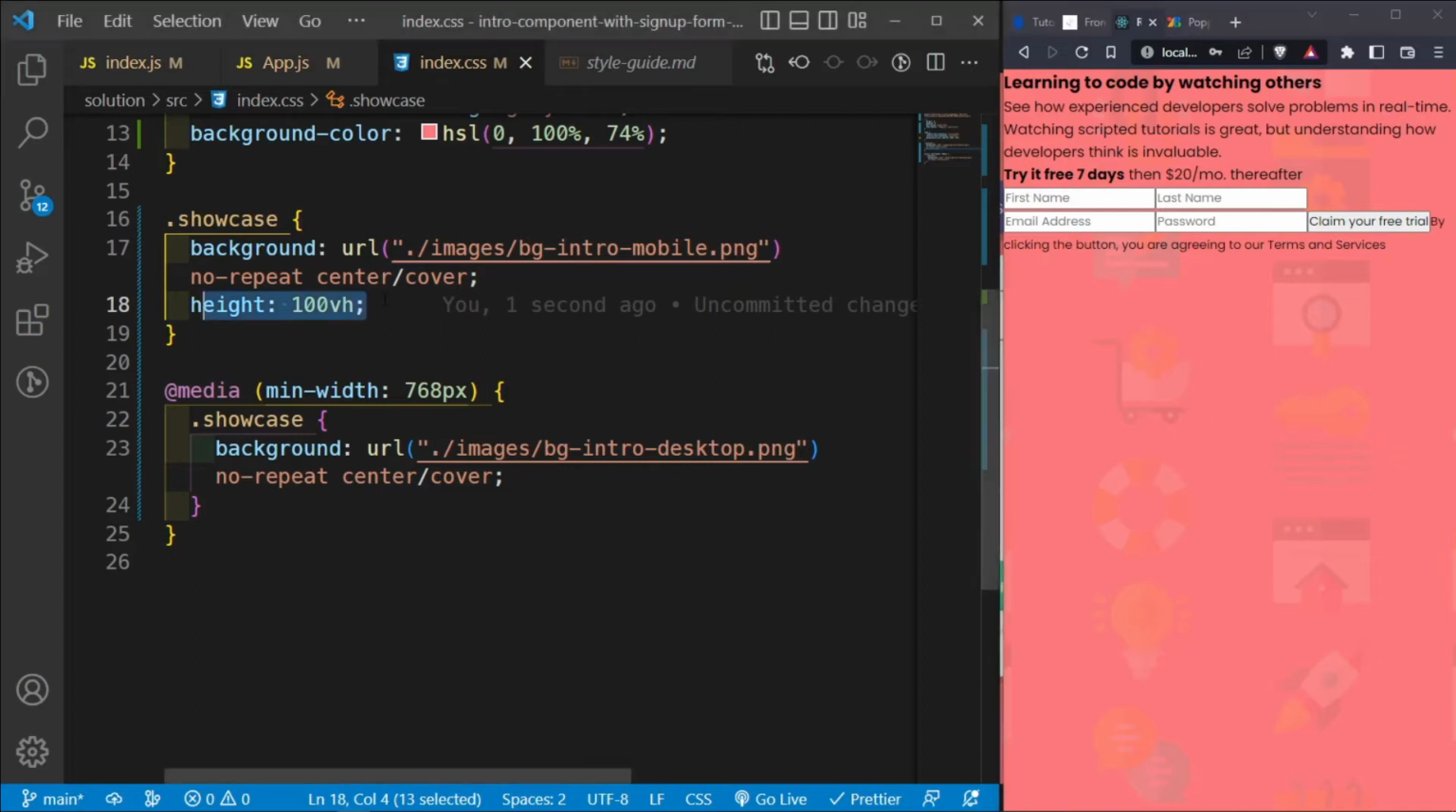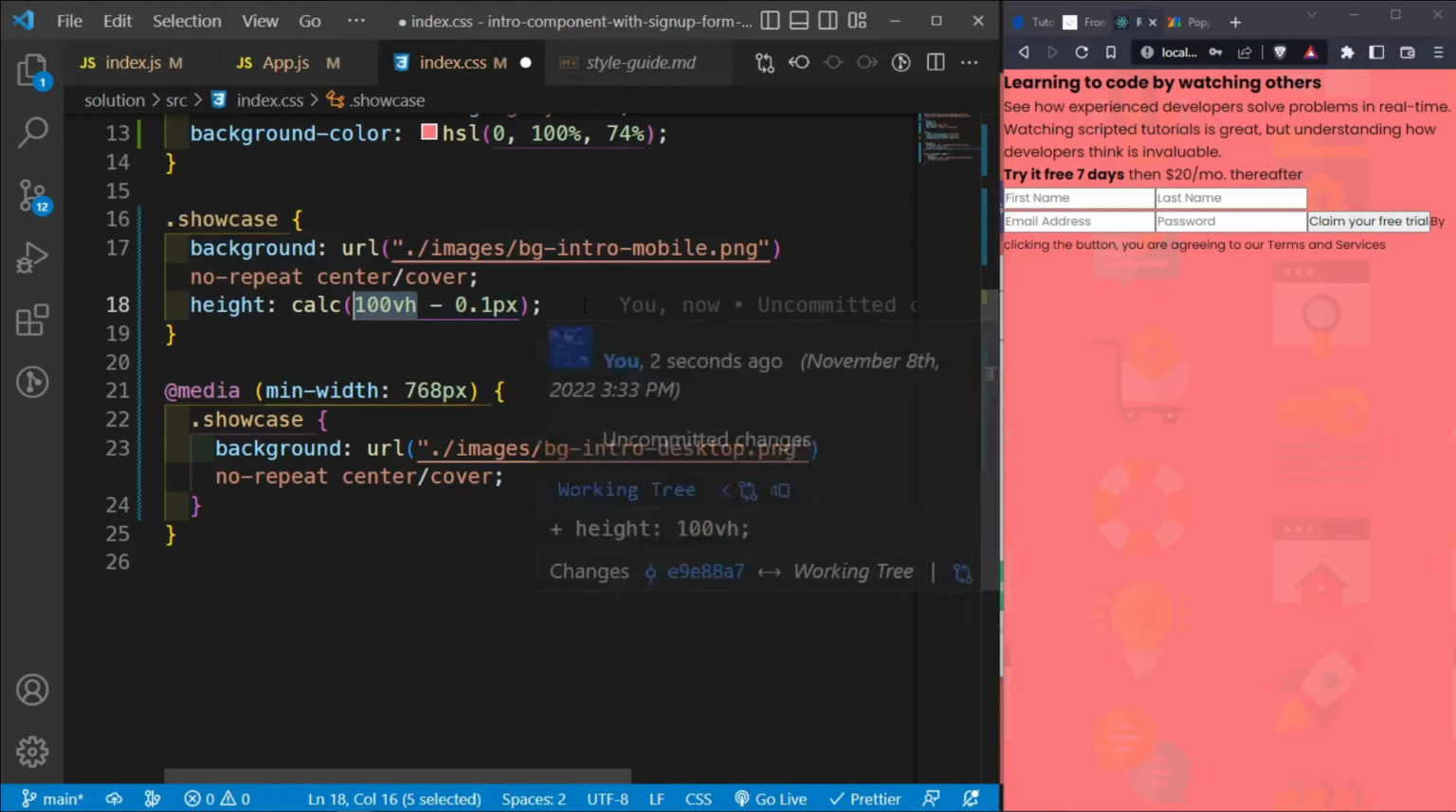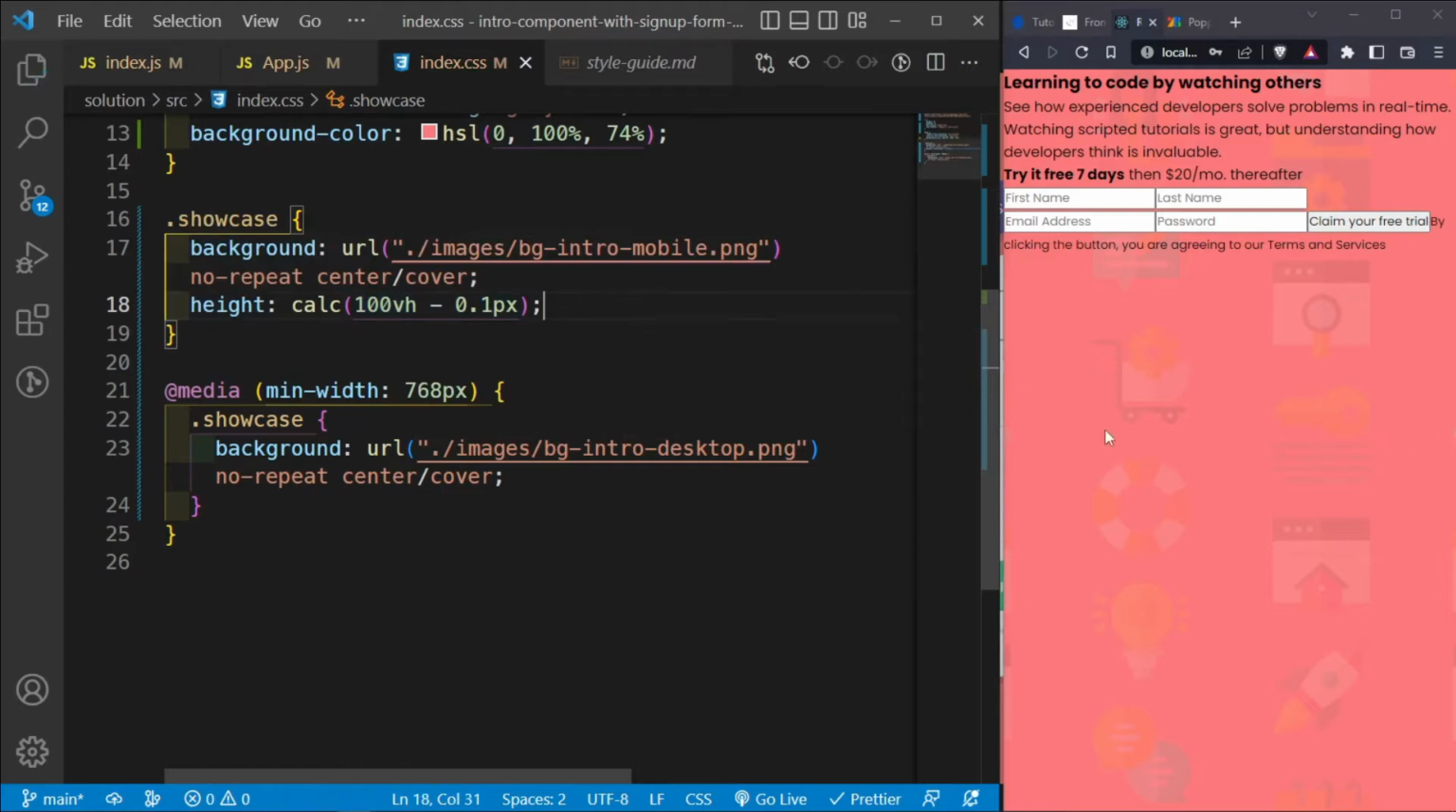So in order to avoid that, you can use a function in CSS called calc, for calculate, where you take 100 viewport heights, if you wanted to span 100 viewport heights of your device, and then take away a negligible amount of pixels, so that the height is now evaluated in pixels instead of viewport heights, which are much better supported. So let's save this, and you can see that the change is so small that it is negligible. You can't even see the change.